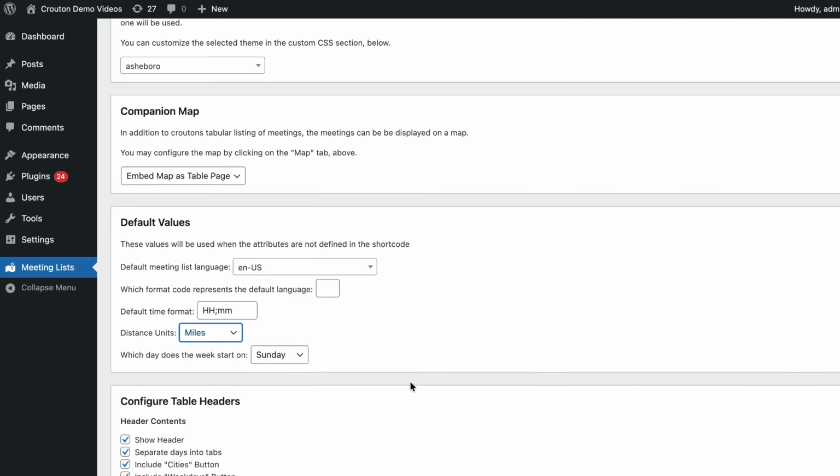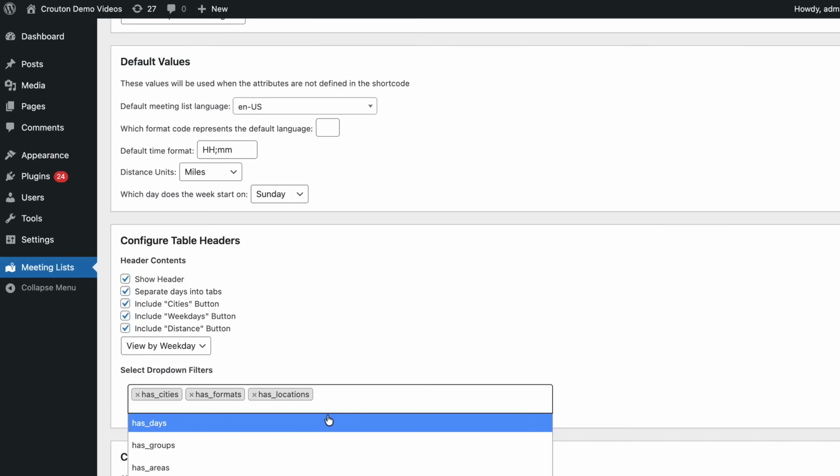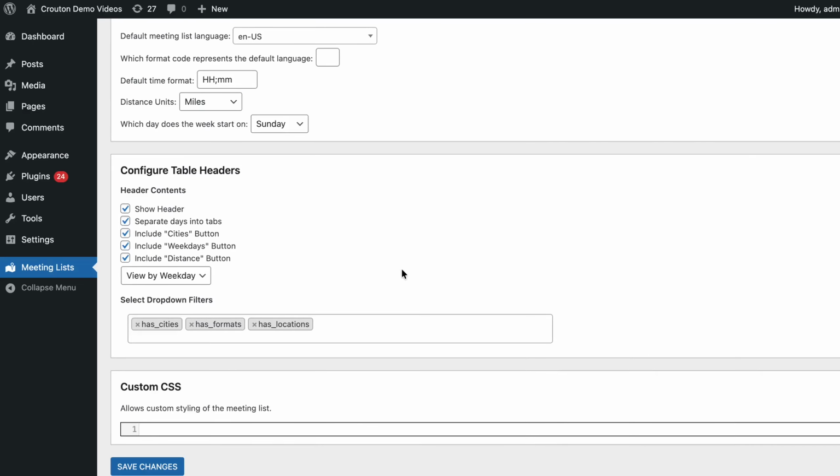This next section controls the header, the buttons and drop-down that appear above the meeting list itself. I can choose not to have a header at all. I can choose whether or not to have tabs for each day of the week. I can choose if I want to offer to sort the meeting list by city or by weekday or by distance, and which one of those should be the grouping that we start off with. And here I select which filters or drop-downs I want. When I click here, I get a list of all available filters, and I just choose which ones I want or don't want. The next tab is the Map tab.